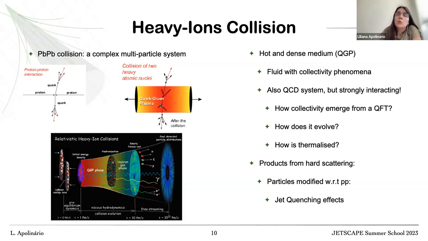And of course, that drives the questions that we have: how exactly is this fluid thermalized? How does it evolve? How does it emerge, et cetera? These are deeply connected to the questions of how exactly our jets, so our parton shower, are affected by the presence of this medium. And this is, of course, what we call jet quenching.